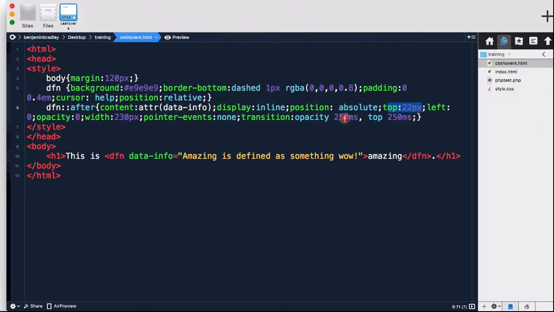So that's the first part, the after of what we're going to do. The other thing that we need to start to do, and we're going to do the DFN before, once we start to add in some more effects.